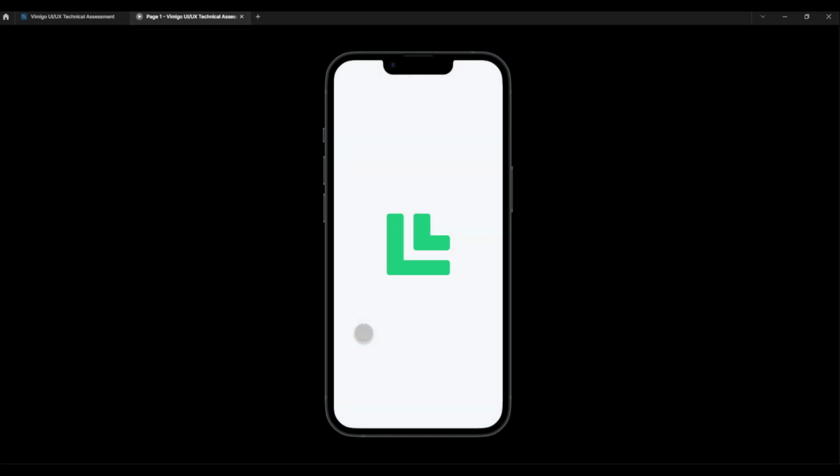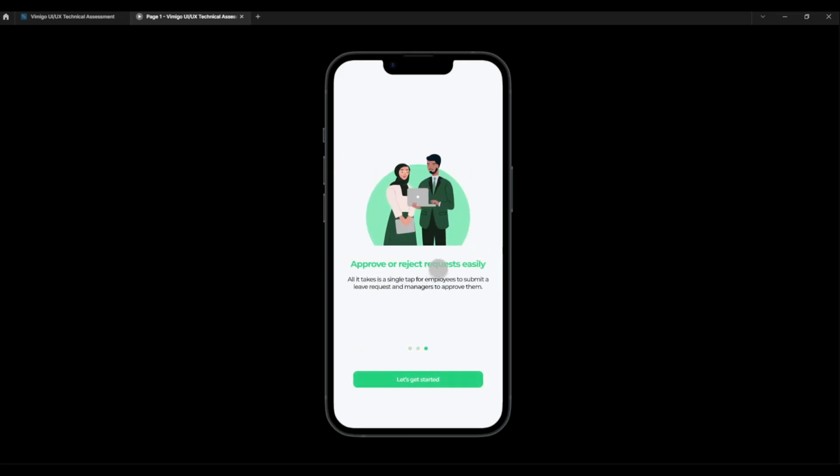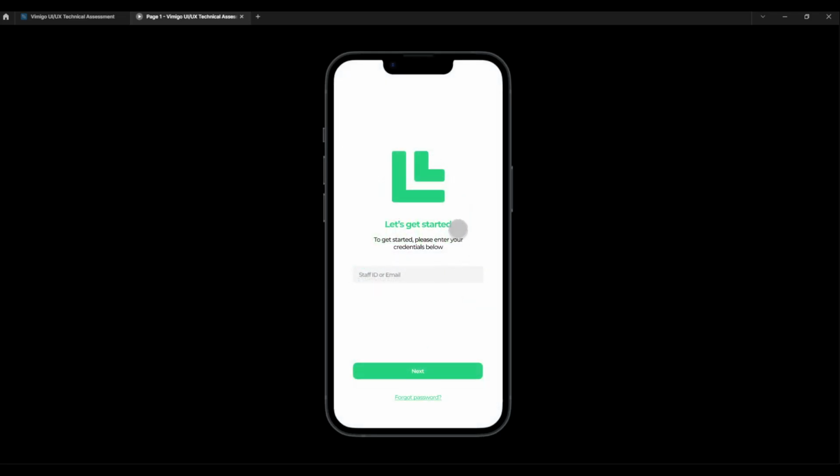Once a user has launched the application, the app will display the splash screen and the onboarding messages for a short while. On this onboarding page, users can either swipe through the onboarding messages, or skip by tapping on the button below. Just so you know, this application is catered towards employees and employers. Once a user has gone through the onboarding messages, they can tap on the Let's Get Started button to log in to the application.